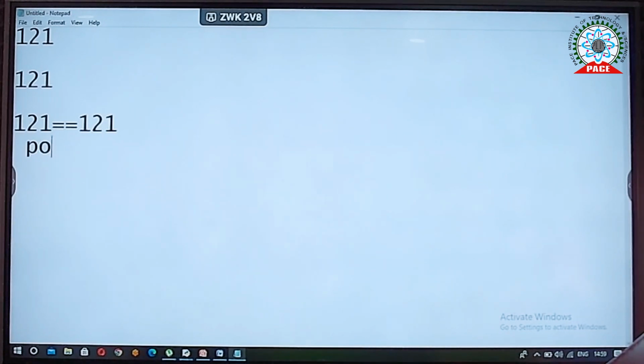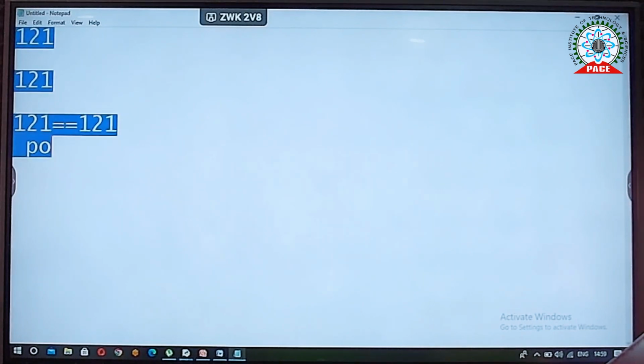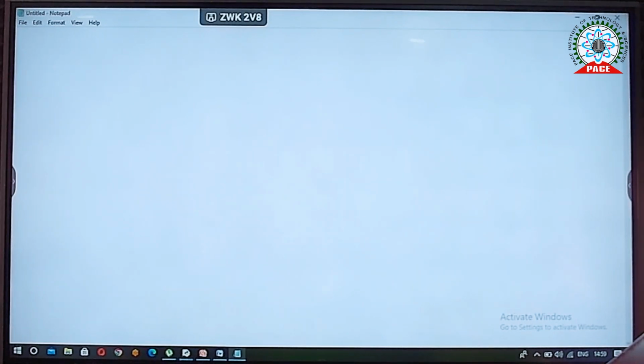How can we write the palindrome logic in the Python programming language? First, I want to take one input value. The input value is an integer, n is equal to 121. Now I want to check whether 121 is a palindrome number or not.